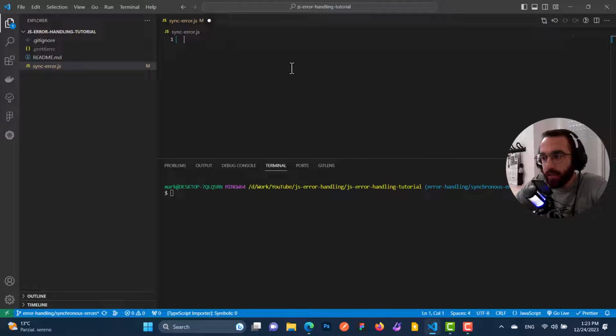So let's start discussing error handling in JavaScript. In order to understand what error handling is, we need to understand what an error is and what we mean by handling an error. So the first thing is error. An error in JavaScript is anything that causes our application to crash and stop executing.